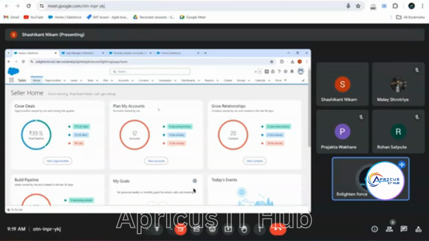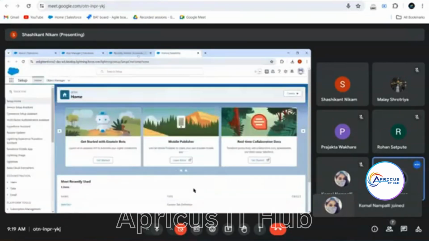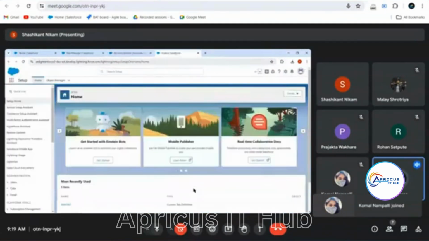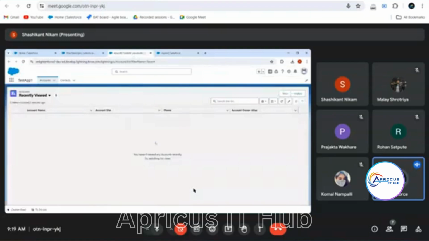Suppose you have a business where there are different departments: an in-house department handling finance and accounting, a sales department, a service department. In that case, I can go ahead and create an app. An app is nothing but a logical entity, a grouping of different objects which suits my business purpose.